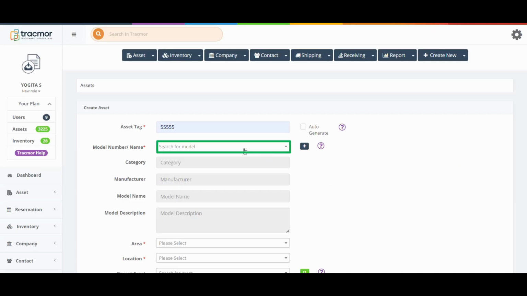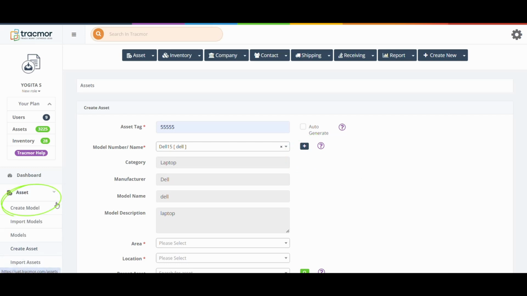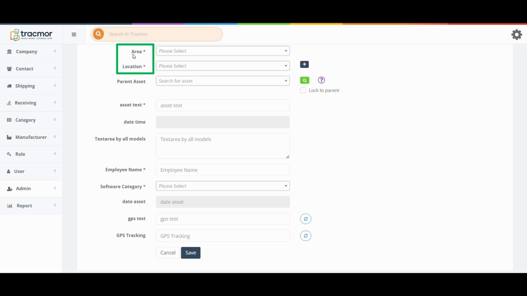Select Model Number/Name. From the drop-down menu, choose the model number or name. This will automatically fill in other fields like category, manufacturer, and model description. To create a new model, click the plus icon next to the drop-down or go to Asset, Create Model from the main menu. Choose Area and Location.